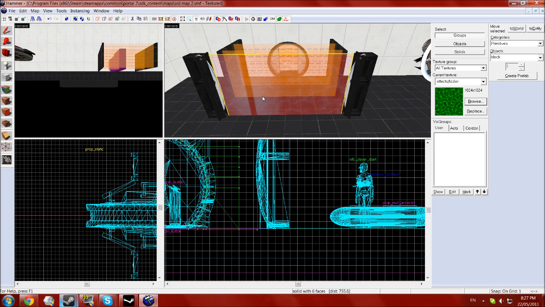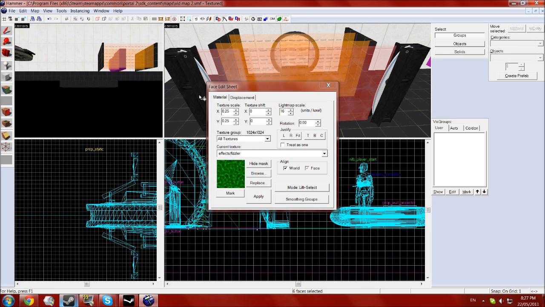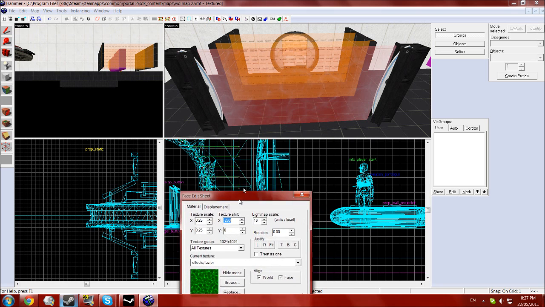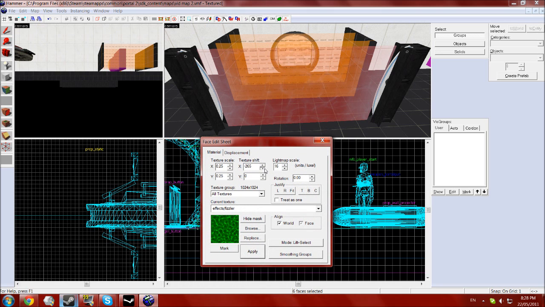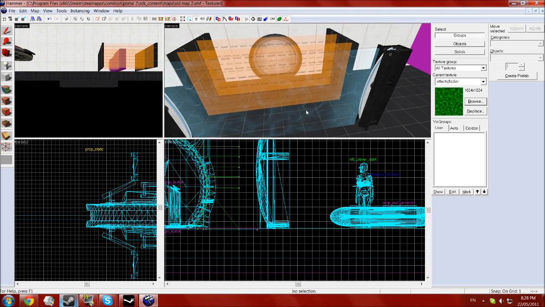You'll see that most probably the texture isn't lined up, so once again we want the face edit sheet tool below the block tool and above the apply tool, and you want to just change that X value until you can see that the big gap line is not in the middle anymore and it's sort of hidden, and you have an even centered thing, and click apply and exit, and you'll be able to see that like that.